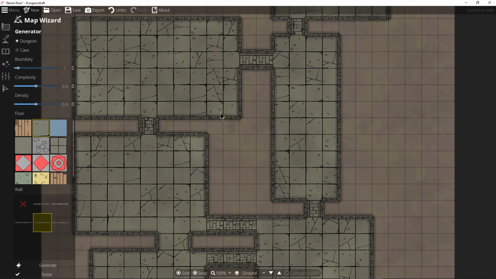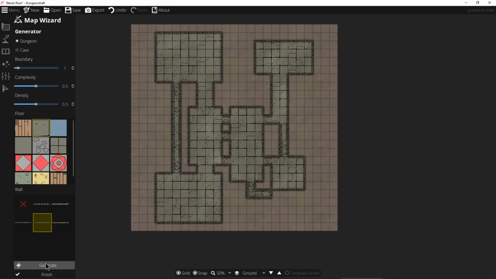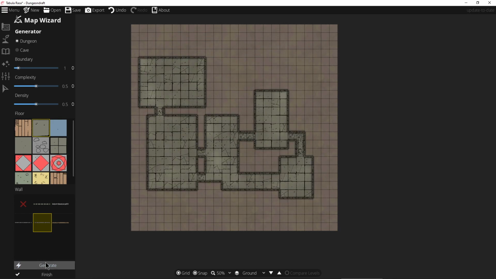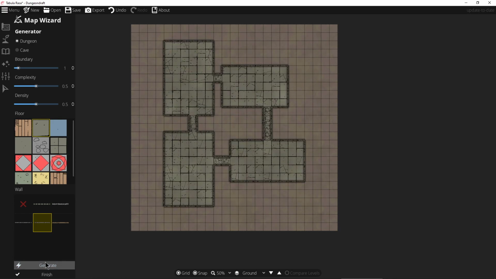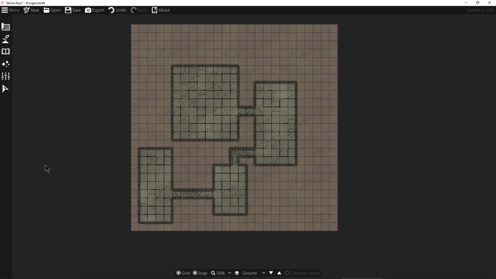Ooh, that's very complex. Let's zoom out so we can see the whole map. Nope, nope, nope. Okay, we're gonna take the complexity down to 3, and we'll see. Let's see what happens when we take the density down too. That's a little better. That's probably perfect. Yes, that's awesome. We can work with this. Okay, so we're gonna go ahead and go finish.